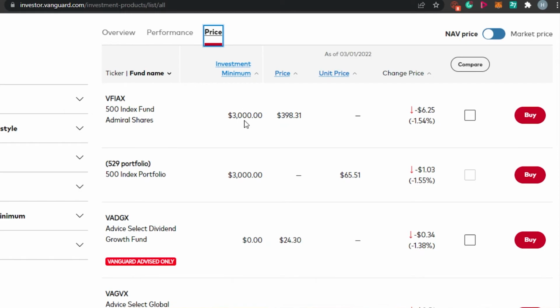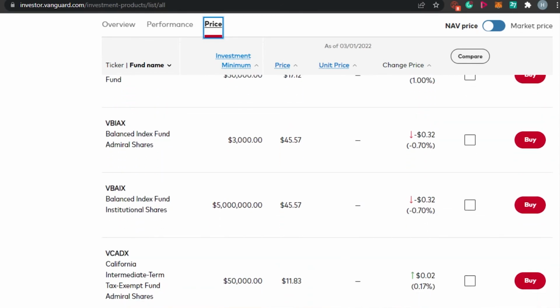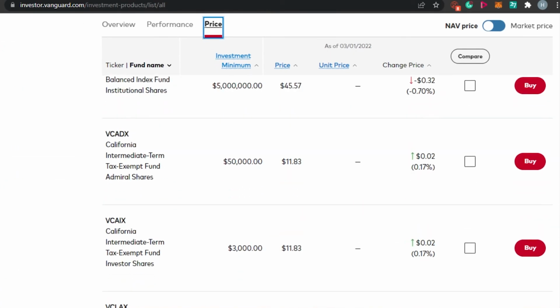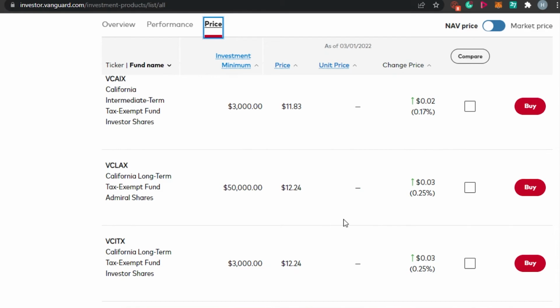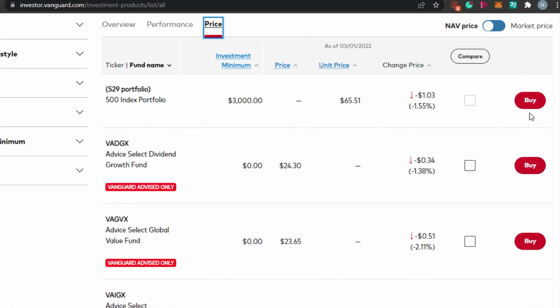This is the minimum investment that you can do. Most of the time it's $3,000 that I have noticed on Vanguard. It is going to be $3,000, but sometimes it's way more than that as well. Then we have the price given. Of course the price changes, it will be different at the time of making this video. You can see right here we have all the prices given. Then we have unit price also for some of them, and then we also have the change price, like what is the change in price, what is the percentage of the change that we're having in the price. So you will get all the options right here. And then we have the buy option that will allow us to buy the ETFs.